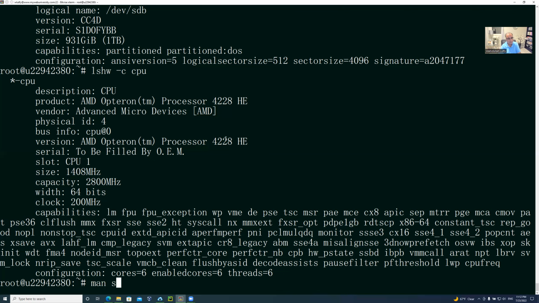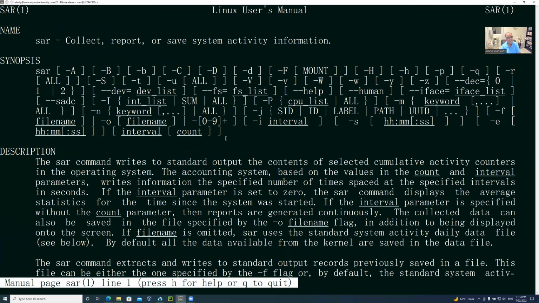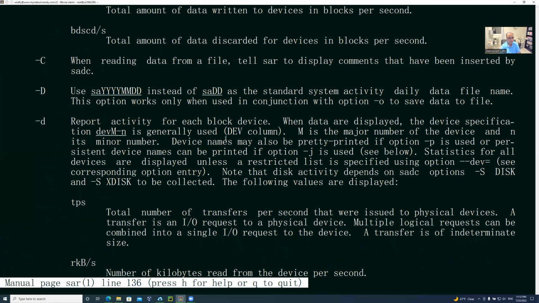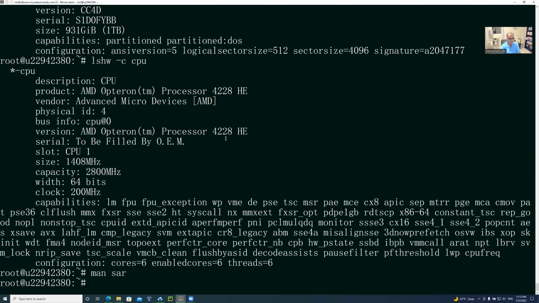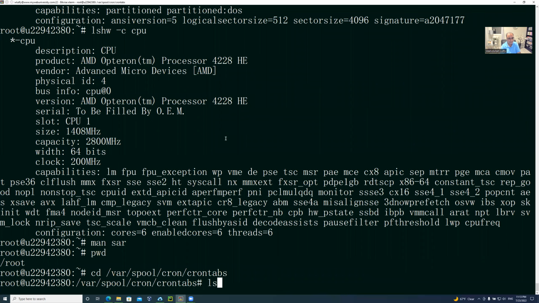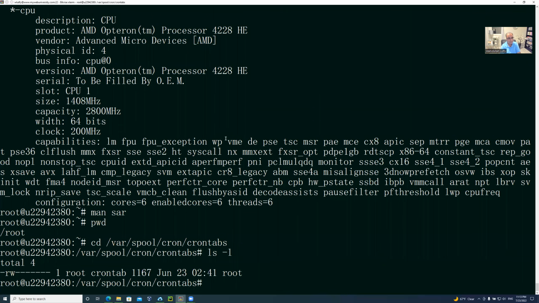And then man sar says it collects, reports, and saves system activity, and obviously you run it as root with the sys object. So in /var, there is cron, and then crontabs. Usually there are files for sys and root. When you install the SAR software to make sure that you have statistics, there will be a sys cron job here. Then you enable this cron job, and once you run it, then you collect it.